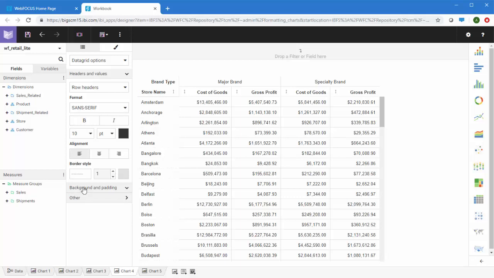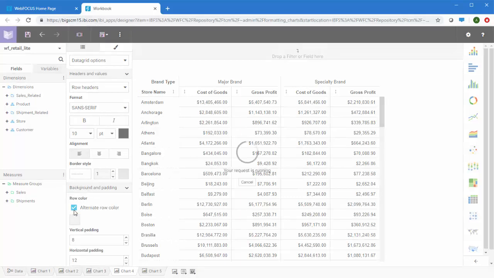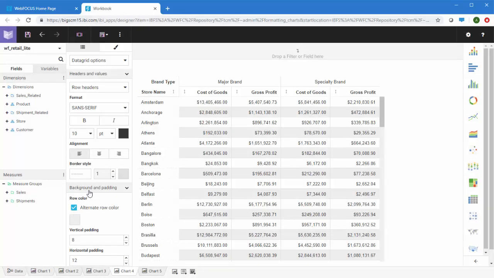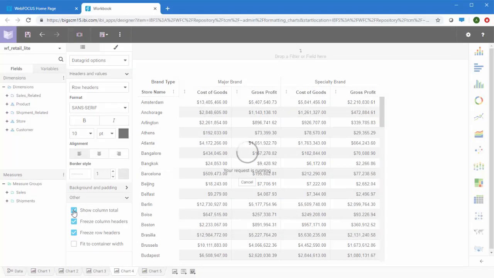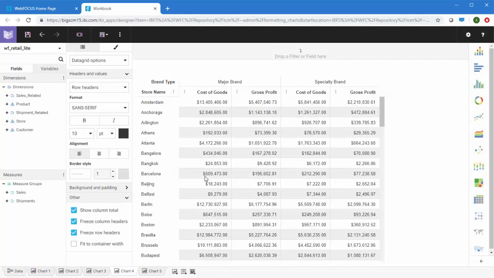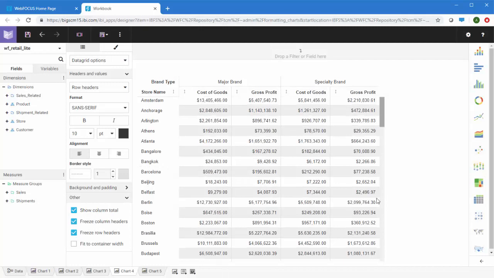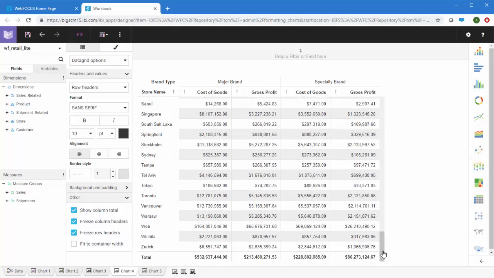Using the Data Grid options, you can format headers and values, background, and padding. Additional options include the ability to show column totals, which adds a column total row to the data grid. You can freeze column headers to keep them in place while scrolling, and you can freeze row headers when your grid contains a horizontal scroll bar. You can also choose to fit the width of the grid container to either the full width of the canvas or just as wide as needed to see each column header completely.